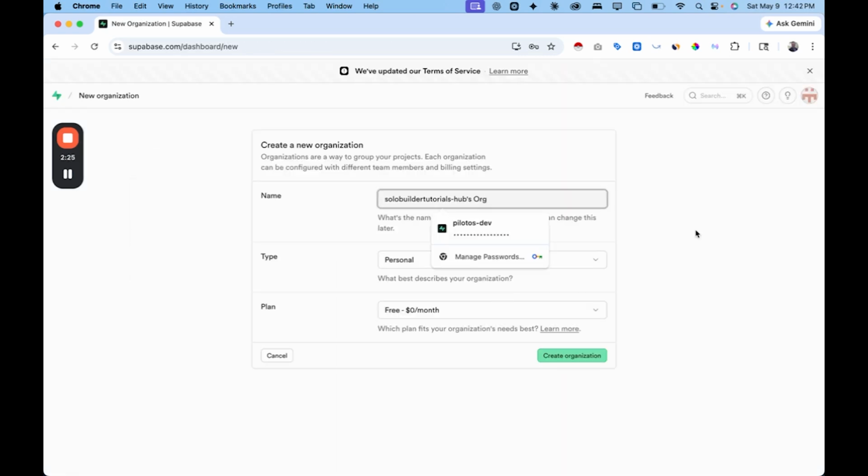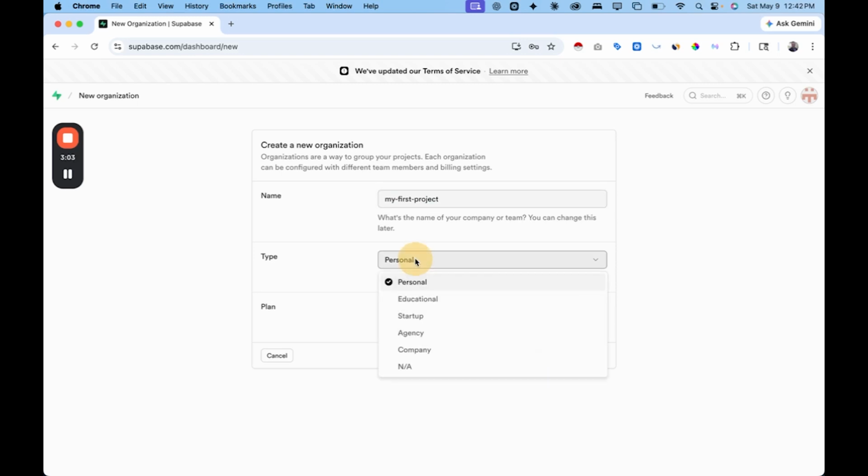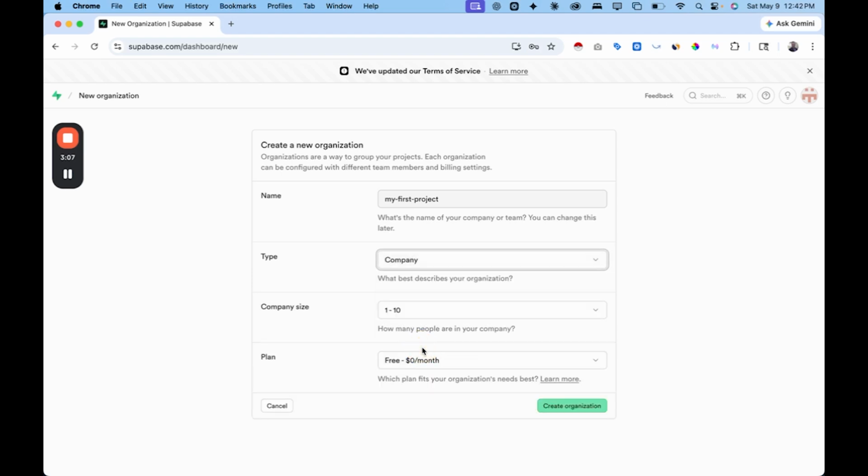Okay, now we're inside. So let's put in a name. I'm going to give the name the same as everything else that I have on GitHub. My first project. Pick whatever makes sense. We're going to say company. We'll say 1 to 10. And we're going to start out as a free tier.